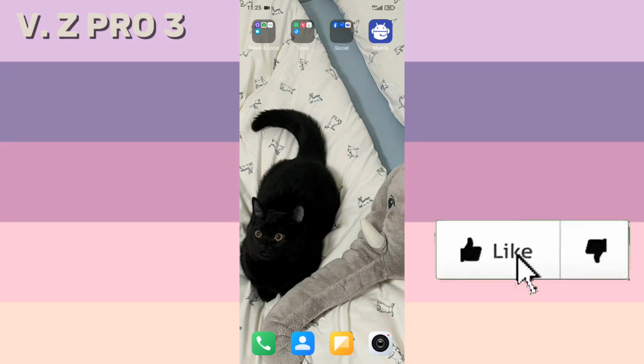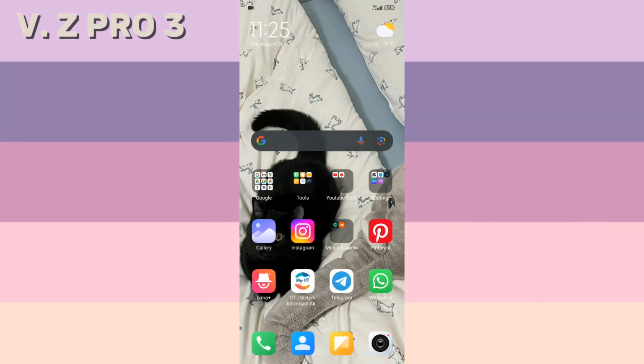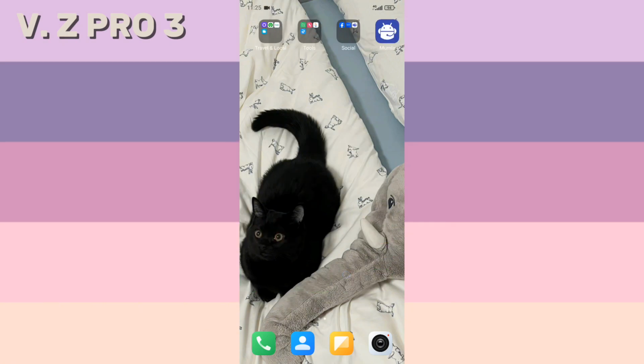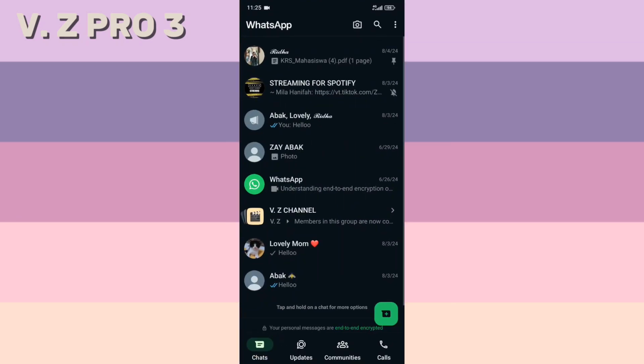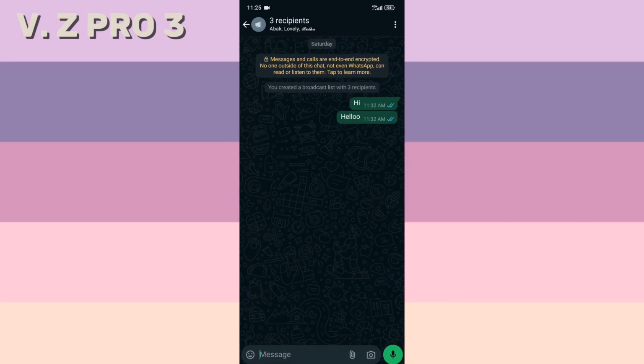So, let's go. You can use a broadcast list to send messages to multiple contacts at once. A broadcast list is a list of saved contacts that you can send messages to repeatedly without having to select contacts one by one. But what if you want to add more recipients to the broadcast list that you have created?